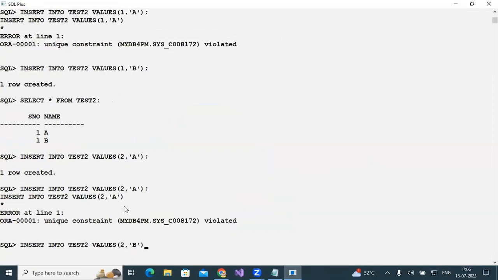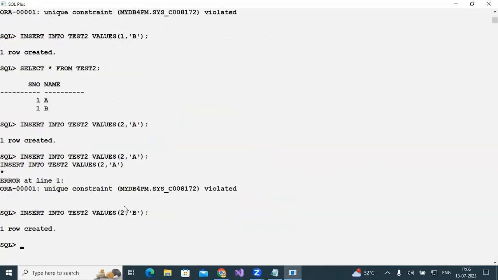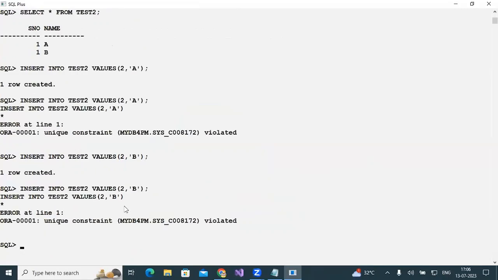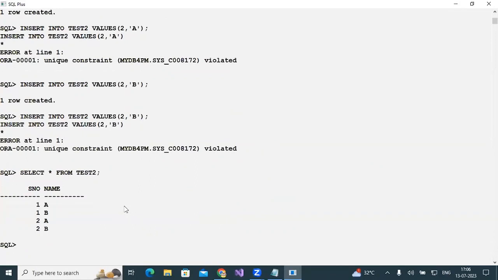Allowed? Yes, it is allowed. But again 2 comma B is not allowed. So now we can go and check it out. 1 comma A is a different combination. 2 comma A is a different combination. 1 comma B, different combination. 2 comma B, different combination. Understand? This is what a table level is. Both are combinationally checking.